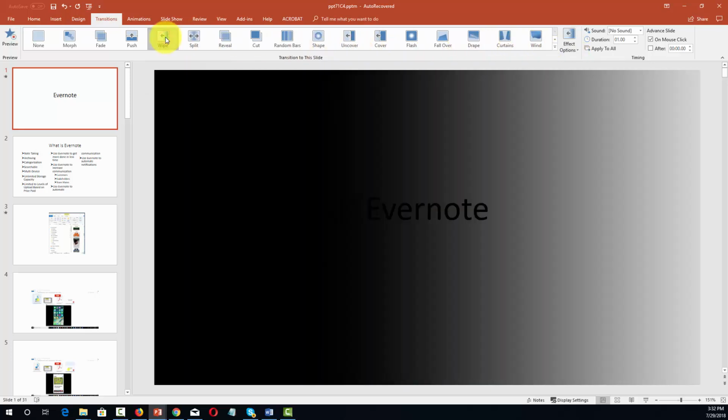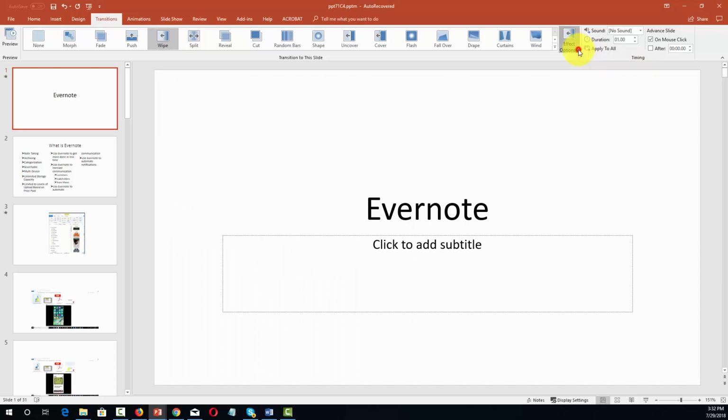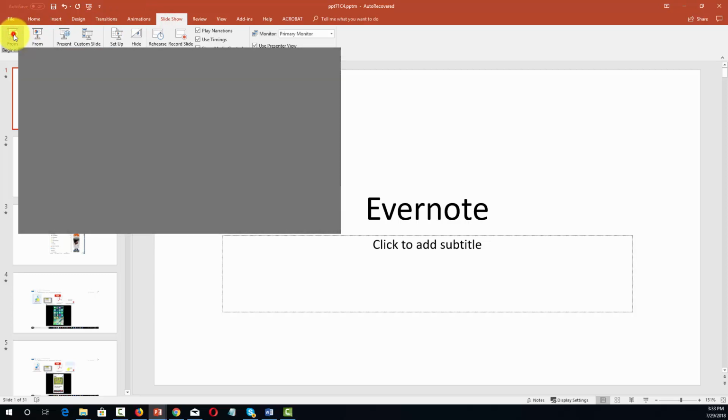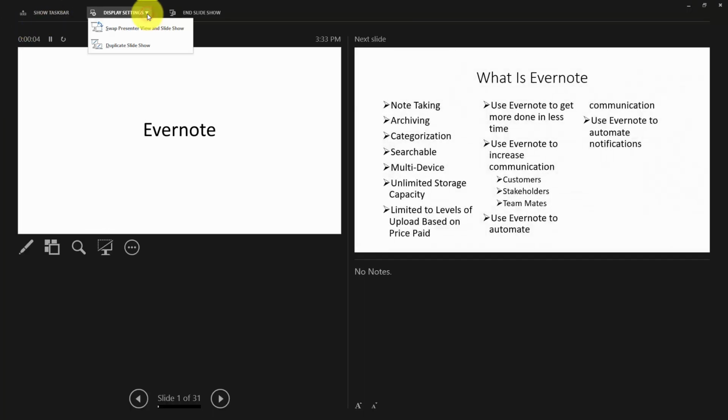So for example, if we choose the wipe effect and we go to the effect options, then the wipe effect is going to have different options. If we choose the morph effect and we choose options, we're going to have different options for the morph effect. So what we can typically do is we can choose a transition. We can then click apply to all so that it will be uniform across all of our slides. And then when we do our slide presentation, and we're going to do one right now, and we switch over to our slides, you're going to see a different effect.